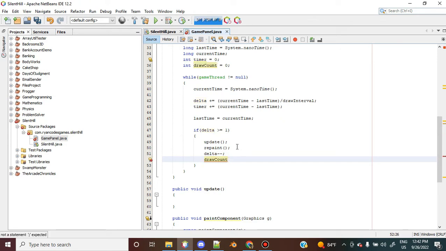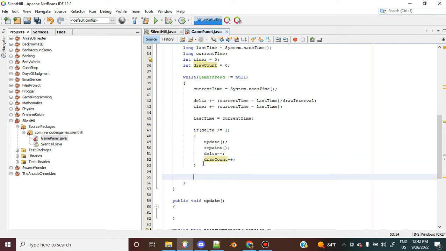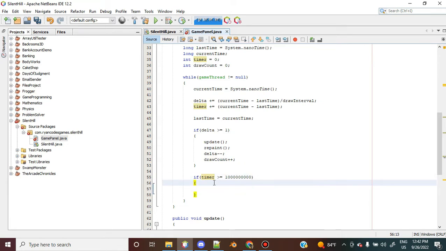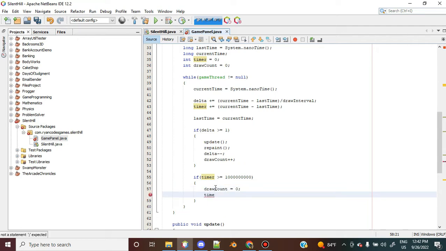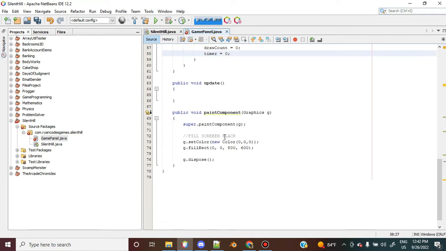And then, last things first, I want to reset my timer counter. So if timer is greater than or equal to 1 billion, basically 1 second, I want to reset the draw count and the timer counters. Draw count will be 0, and timer will be equal to 0. And that should be the end of the loop.